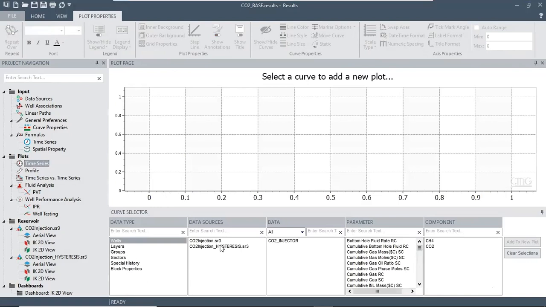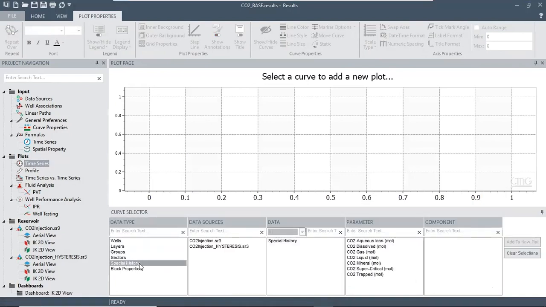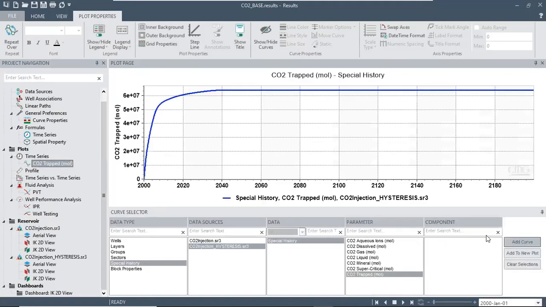And here we have data source, which data source we want to plot, the parameter. Now we want to highlight the spatial history, touch this one. We will call the data from CO2 injection hysteresis, right? And then data spatial history. And we want to show the CO2 trap. Okay, CO2 trap. And then we can just add to new plot.